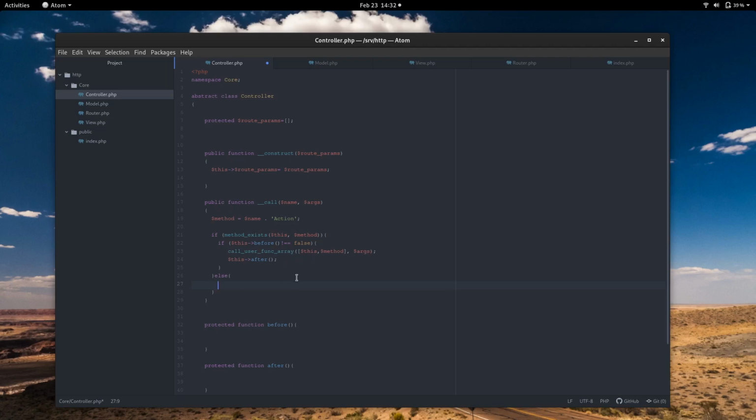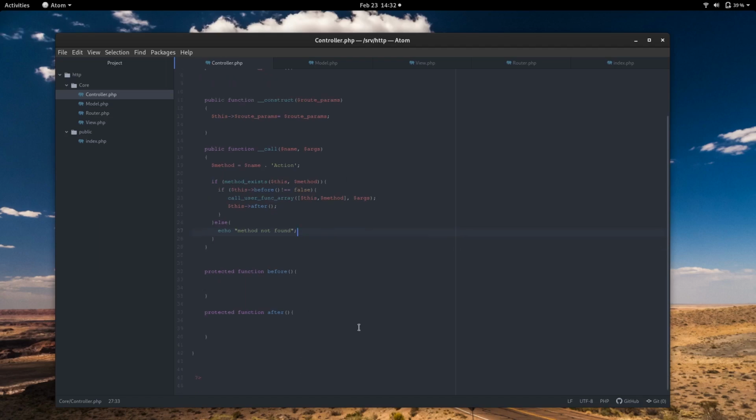If it's not working, we're going to just throw some message. So echo, method not found. We're going to make a custom error class later. So for now we're going to just call it like that. And that is our controller.